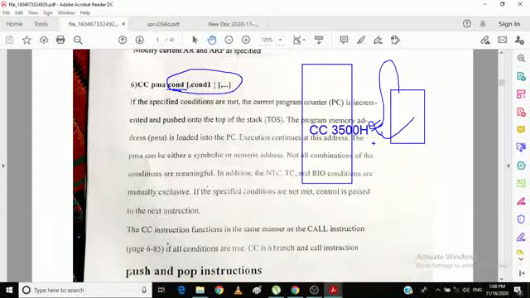If this condition fails, whatever condition you are specifying as a part of the CC, then it will continue with the next instructions after the CC. Those instructions will get executed by the microprocessor. So diverting the execution control from main to the subprogram purely depends on the condition.